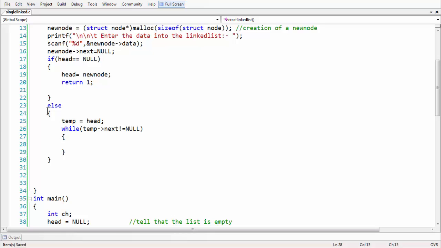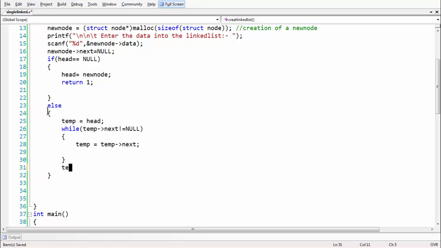So until that is not null, which means that the ending node of the linked list will always have null in the address part of that particular node. Until that node, what we need to do is temp is equal to temp next. We are just moving the temporary pointer along. Now we come out of the while loop, and in the temp next part we need to assign our newly created node, such that the link establishes.